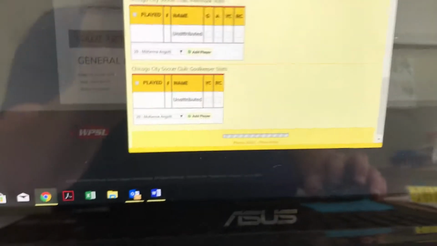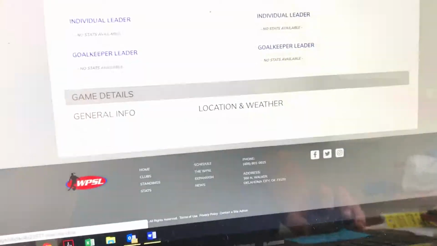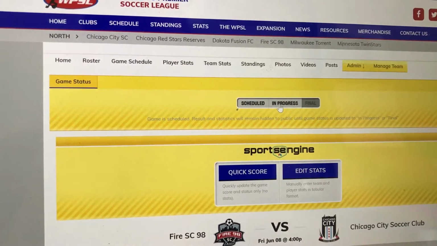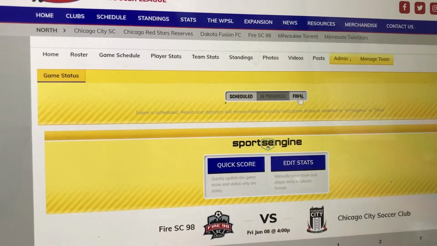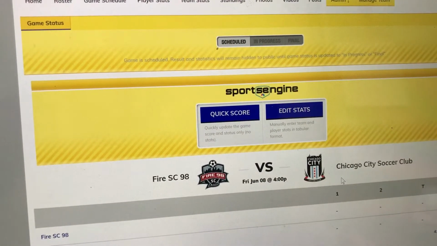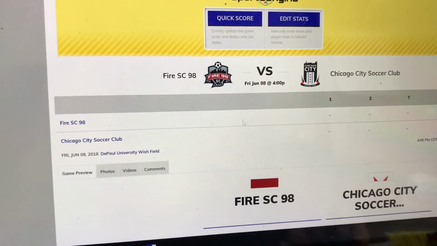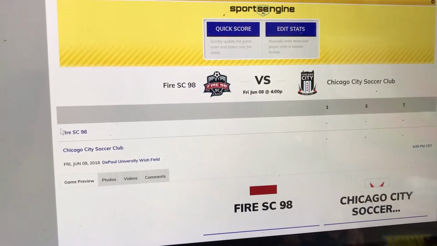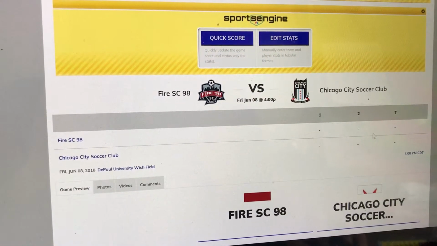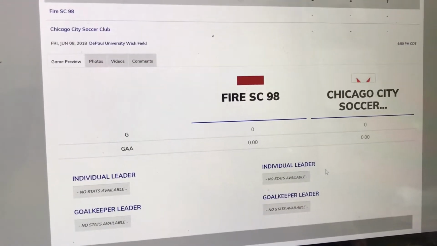Okay, so this is going to give you that bar. It says nothing happened, but that's okay. Whenever that's finished, you go up to scheduled, in progress, which we're not going to need, but if the game is finished, you hit final. It's actually going to change the status of this game to final. That means no other changes need to be made. It will update the information on this line, so it's Fire SC 98. It would give their goals per half and the total, and then it'll show up as final everywhere else within the system.